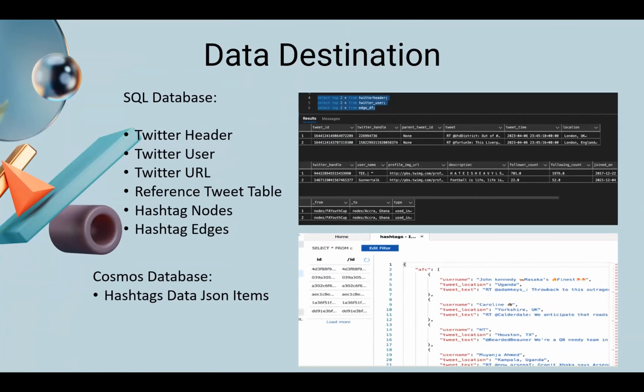So this is how our destination data looks. The SQL database has our main RDBMS tables and also the graph nodes and edges. And our Cosmos DB has the hashtags data JSON items.